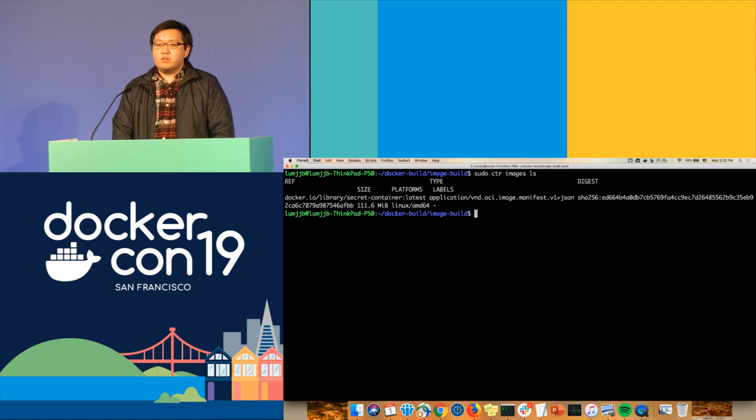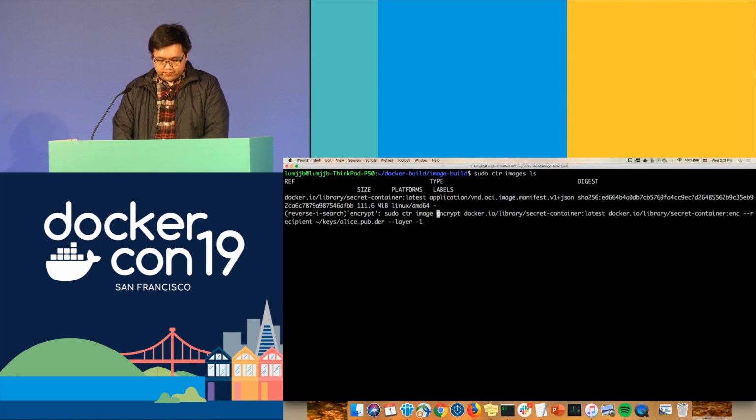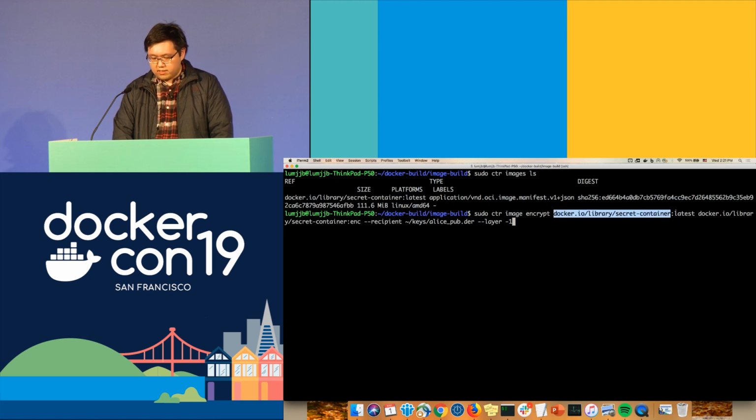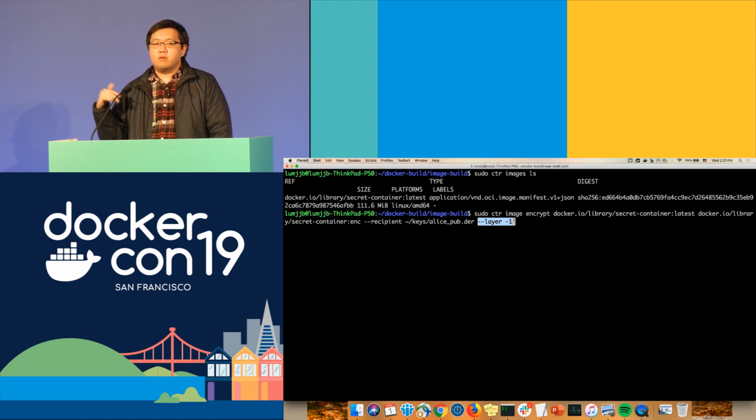And what we want to do is encrypt the image. This command says encrypt image, my secret image latest, and I want to encrypt it with a new image tag, with enc as the image tag. The additional parameter I'm passing in is that I want this image to be encrypted for Alice, so I'm passing in Alice's public key. And this last argument, layer -1, says that I want to only encrypt my topmost layer, because as we saw in the Dockerfile, the only secret information we have is copying secret.html in the last layer.